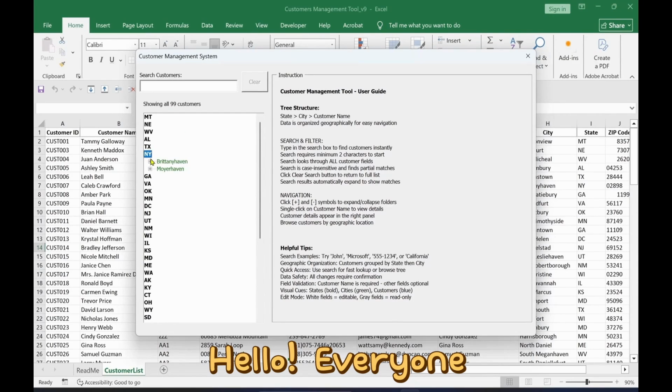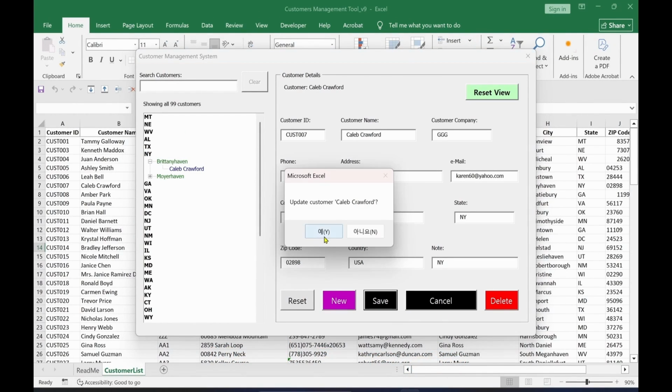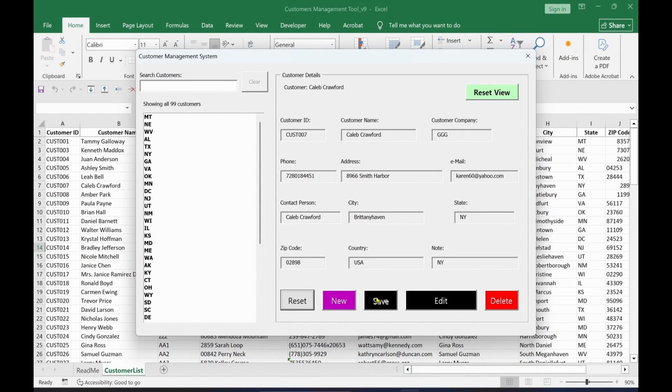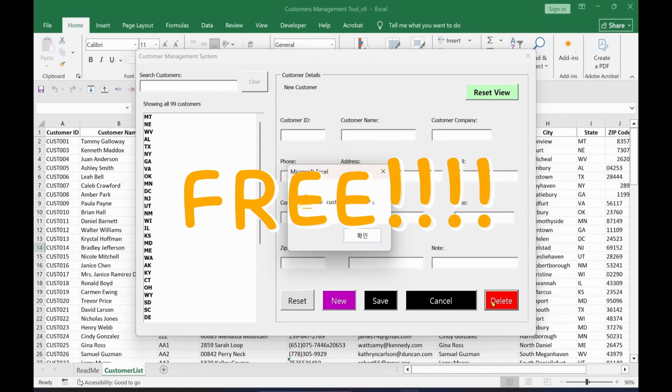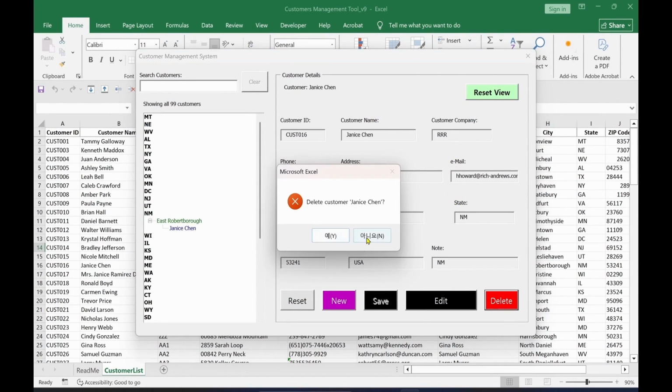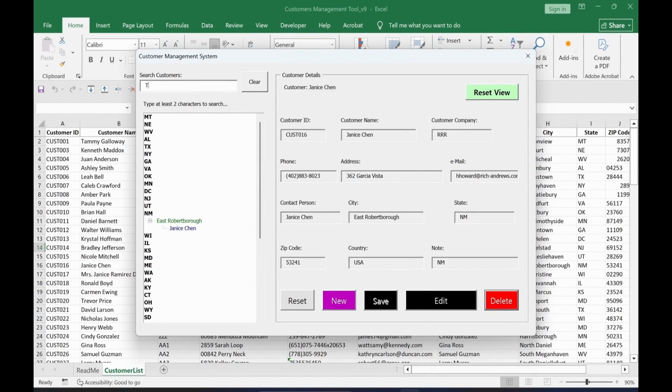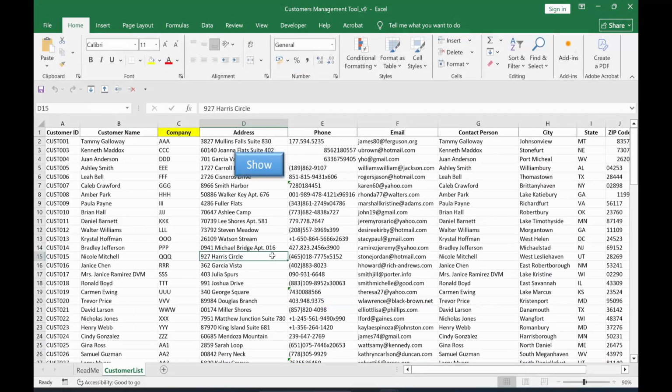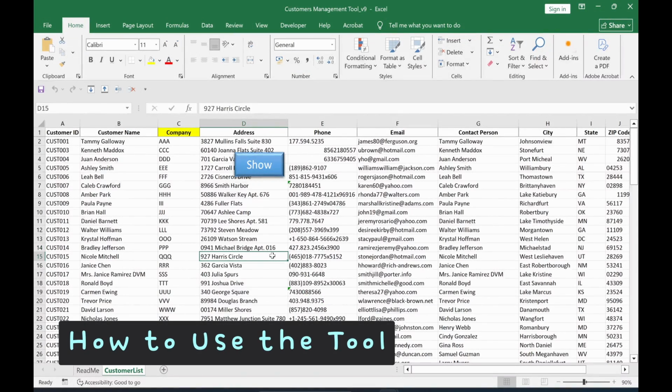Hi there, today we are going to talk about customer management tool in Excel. The first point is this tool is absolutely free. You can download it. Feel free to use it for your daily businesses. The second part, I will show you how the tool is working.